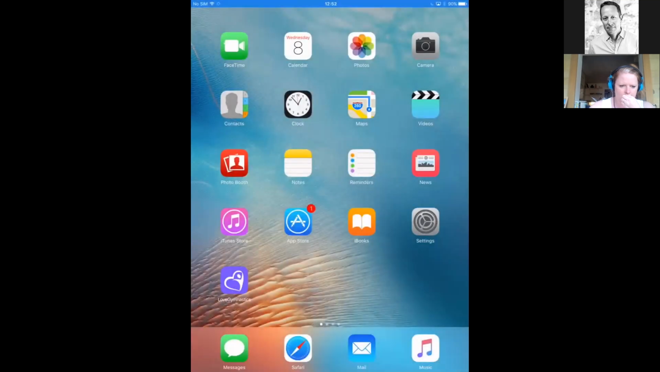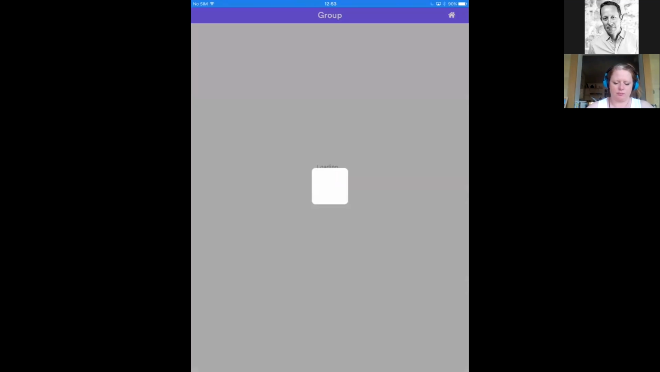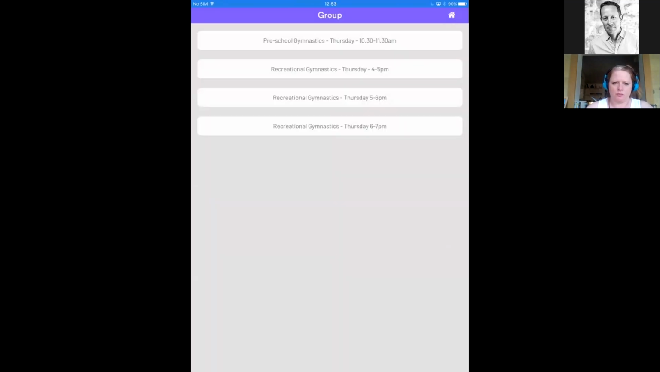Okay, you should be able to see my screen on the app. So I'm logged in here as a coach. I've given access rights to the development program, which you'll see there as a tile. So if I click into that, I've given this coach access to these sessions. So this coach works, say, on a Thursday. So these are the classes that she has access to.